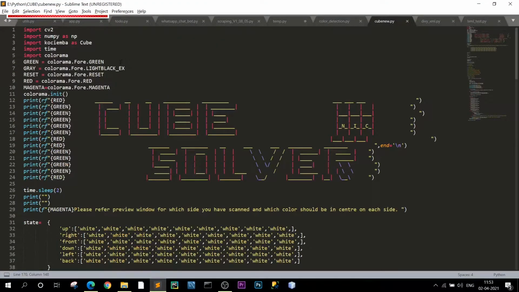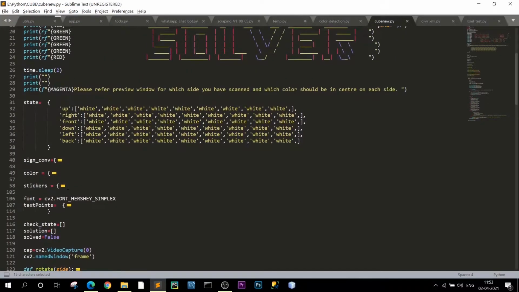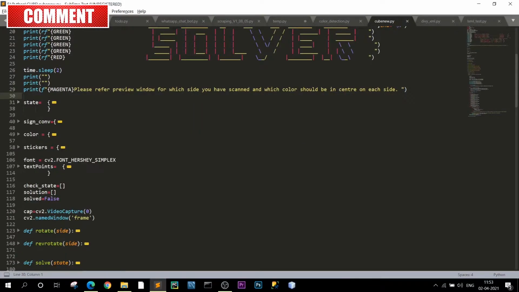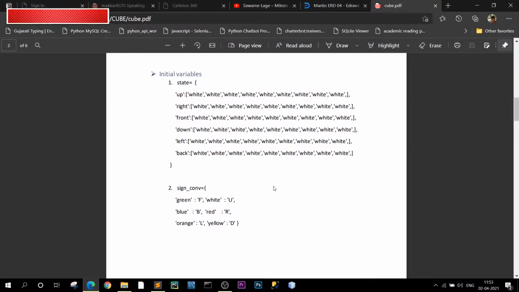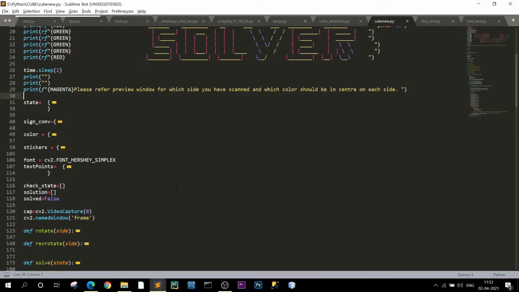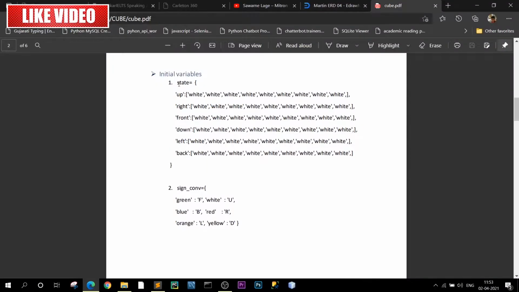Before that, let me show you the file I'm talking about. So you can see here we have imported all the modules. Then after the initialization of all the colors, calling the init function of Colorama, and then directly moving to the initialization of variables. So we will talk about the initial variables, the reasons we have included them, and the importance of each and every initial variable.